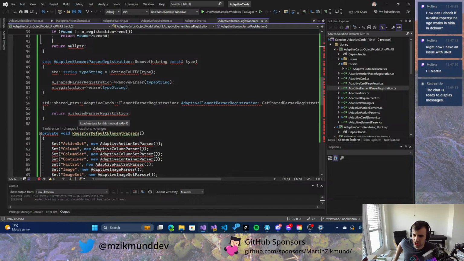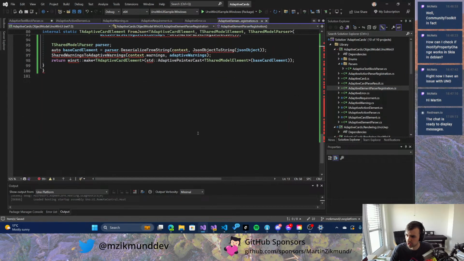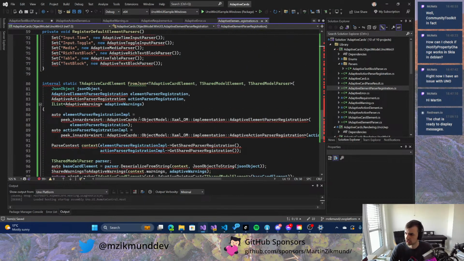INotifyPropertyChanged should work normally in Skia on any system. It's just an interface, so the data binding should work fine. Community Toolkit: are you using the source generators there or not? Like the property change source generators, the attributes for source generation.